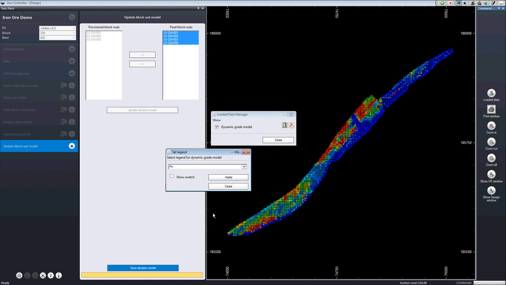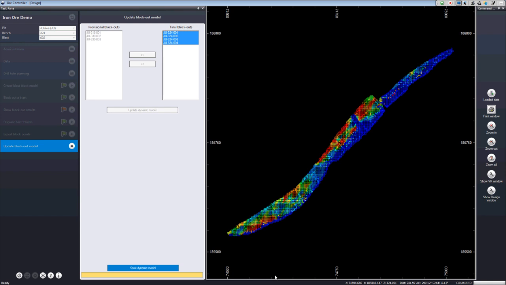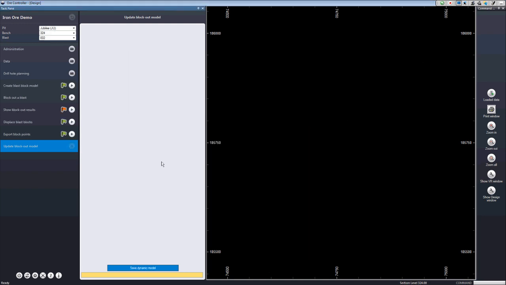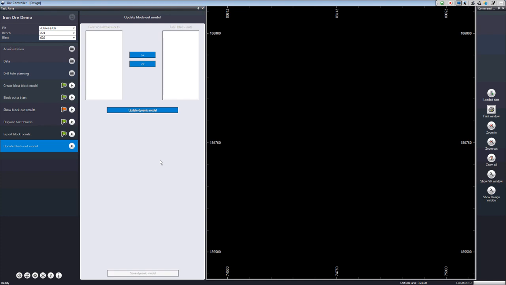So all of that information is stored within the dynamic model, which, as I say, is then fed into a macro or another procedure to combine that information with the mined out surfaces, typically for the previous month and the current surface, and again with the resource model to compare information from different sources. So I'll just save that dynamic model back to the database, and that's really all I want to show you about Ore Controller.